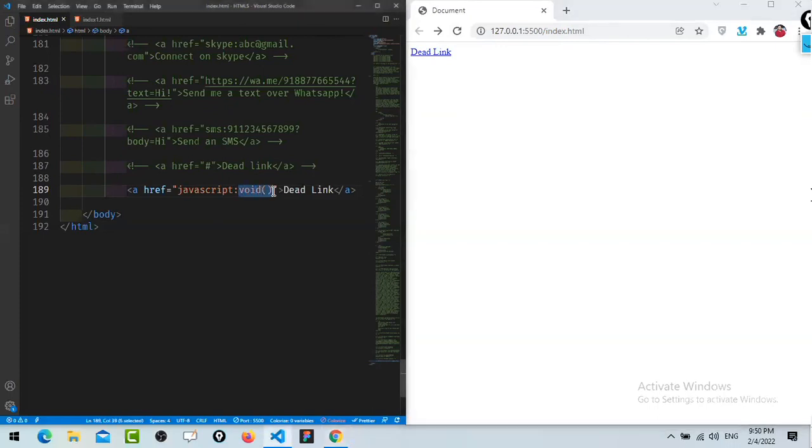But what is void zero? You may not be able to understand right now if you're not familiar with programming. Void means it is not returning anything. It is not going anywhere. And why am I using this javascript? As you have seen, we were using mailto, SMS, and even that WhatsApp thing. So this is also one URI. Whenever you want to execute any JavaScript code on click here, you have to use this javascript property first, then colon, and then whatever JavaScript code you write is going to execute when you click that particular link.